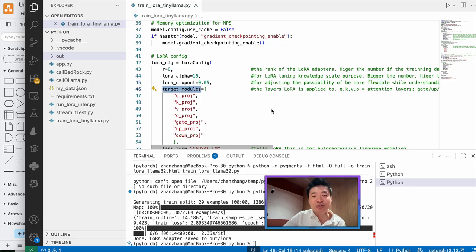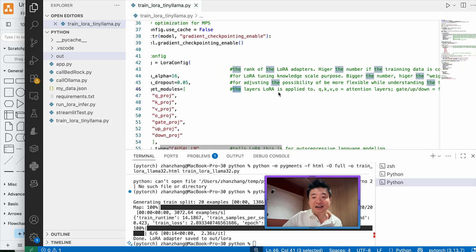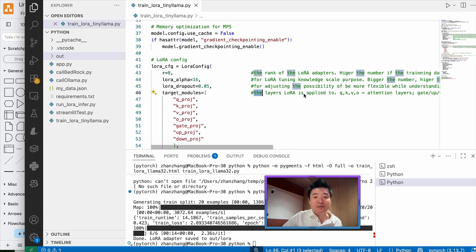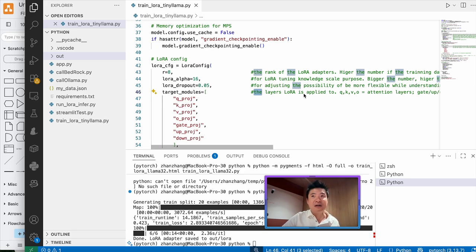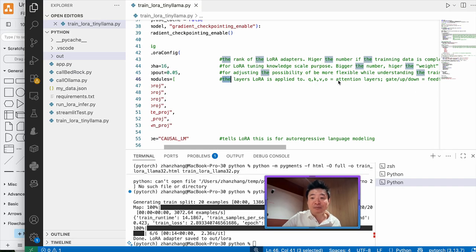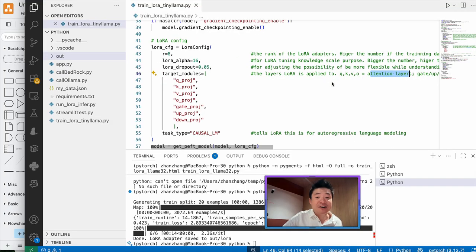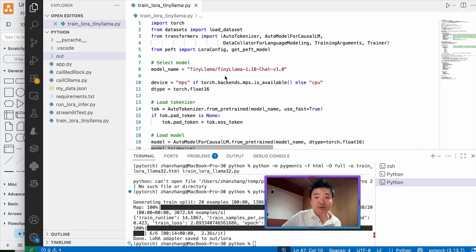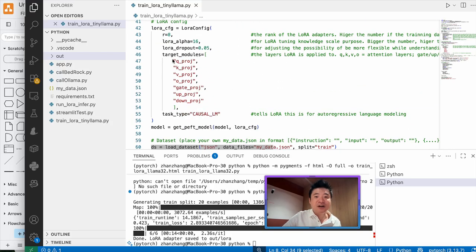And then target modules basically says which layer you want to insert your training data into, right? What I put here is the layer LoRA is applied to. If you still remember my last video talking about how a large language model works, there are different layers like QKV. Actually, they belong to attention layers. Right now I'm only touching the QKVO, which is the attention layer, because my large language model is very small. I'm using a 1.1 billion TinyLlama model, right? So I just work on the QKV layer.